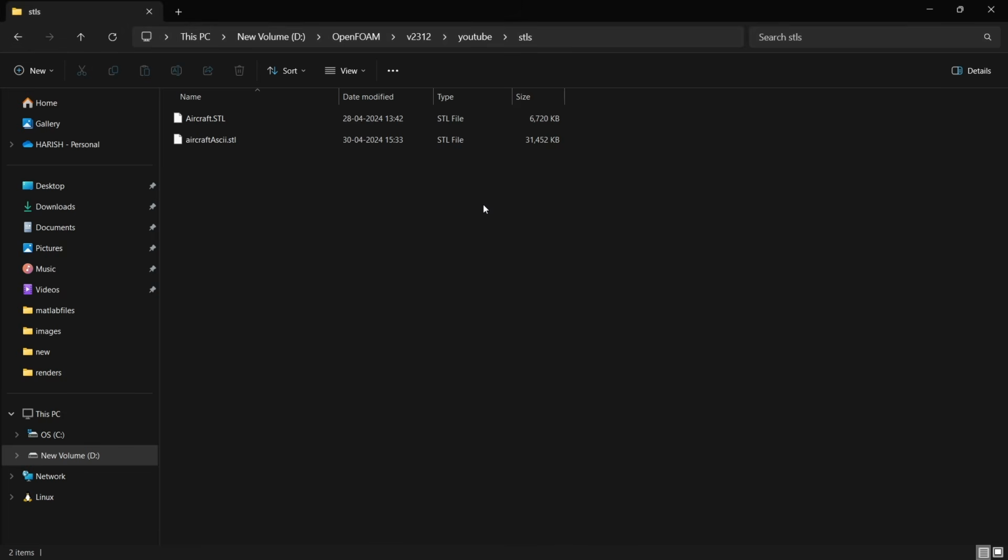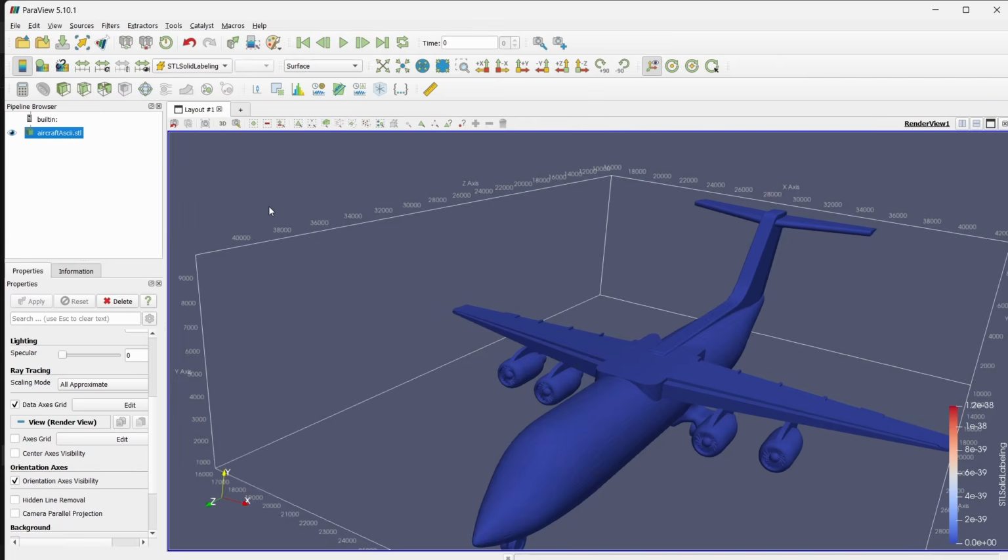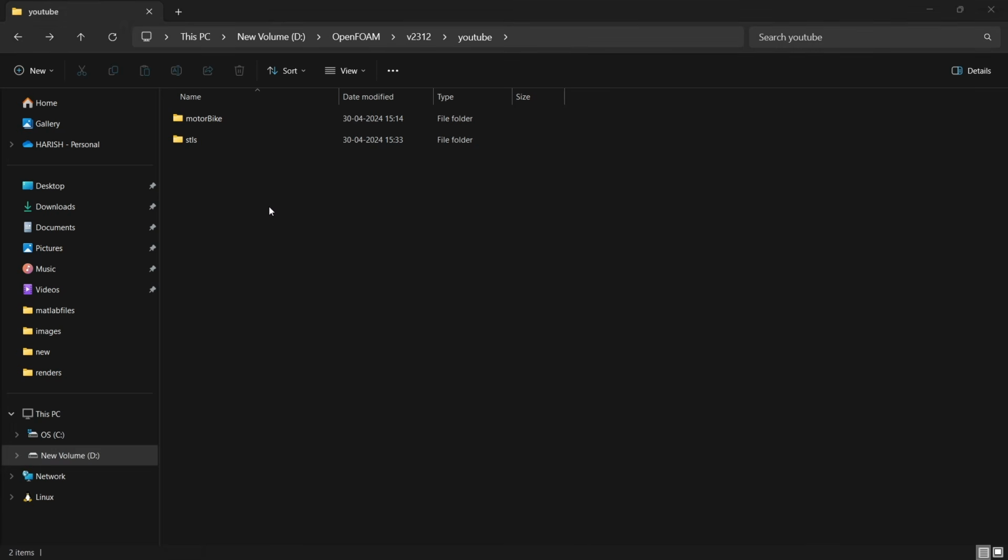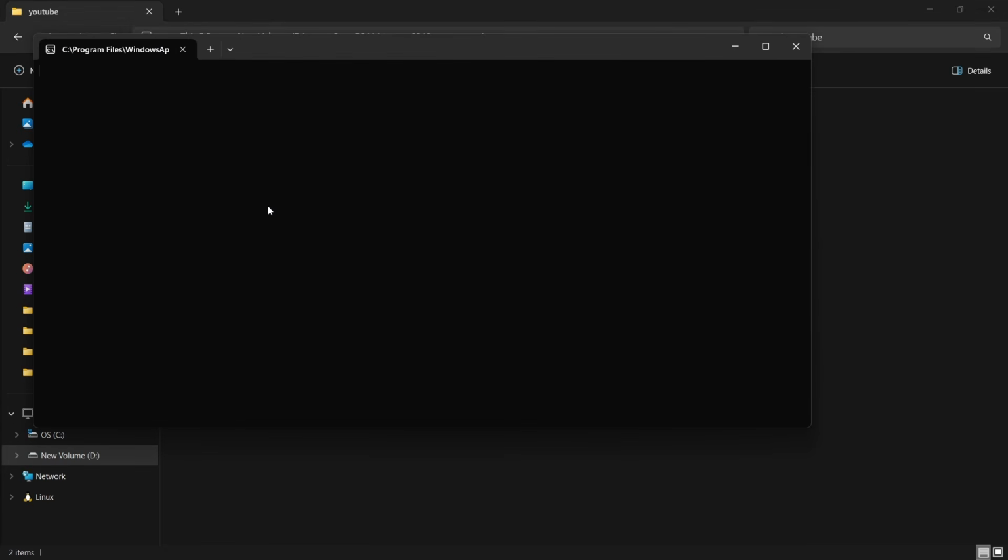Okay, to do that, we have to first set up a case and only then we can do that. To set up a case, first I will open my WSL. I will navigate to my OpenFOAM location. This is where your run location usually will be. You can navigate by cd $FOAM_RUN, but I have a different command for that, so I use this. This is the place where you will have your tutorials folder. Inside this, I have a folder called YouTube.